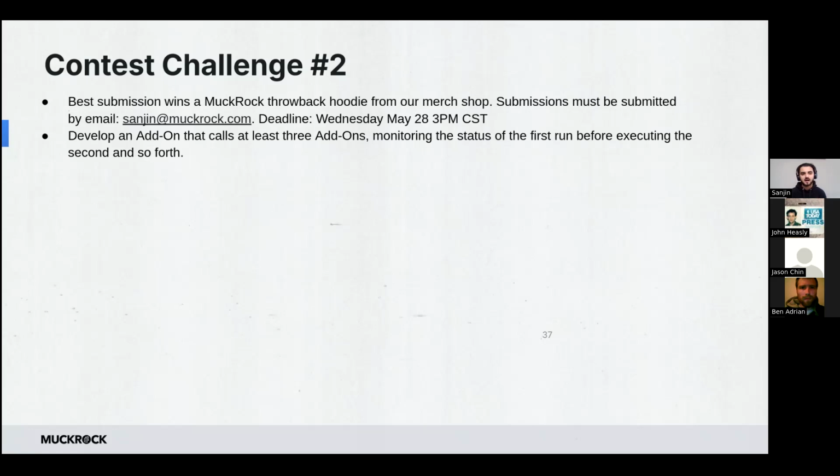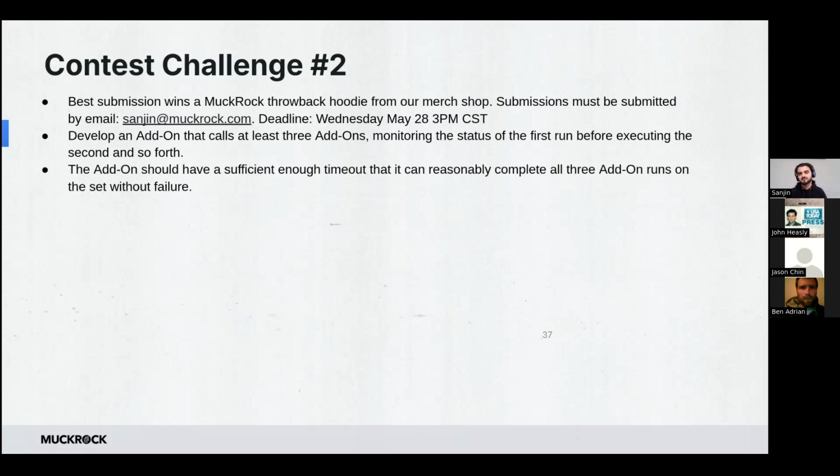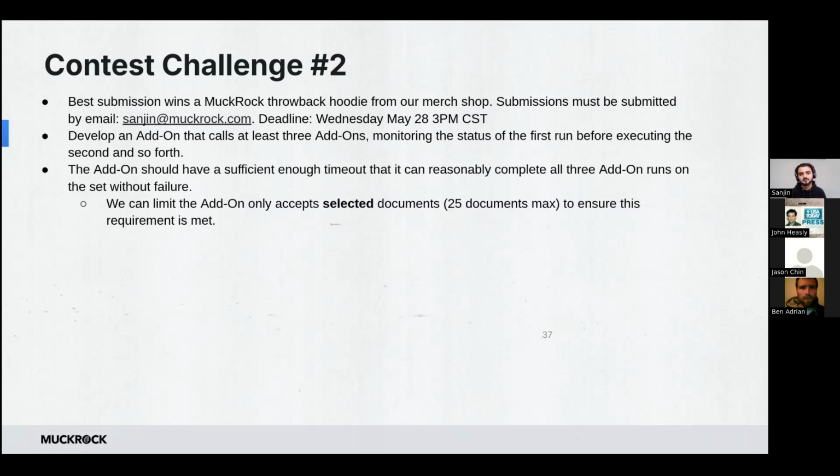The challenge is, I want you to develop an add-on that calls at least 3 add-ons, monitoring the status of the first add-on run before executing the second, and so forth. This add-on should have sufficient timeout so that it can reasonably complete all 3 add-on runs without failing. And then because GitHub Actions is limited to 360 minutes, I'll specify this requirement a little more. You can set it to only run on selected documents, so 25 at a time. It doesn't have to run on the whole DocumentCloud corpus. It runs on a small section.